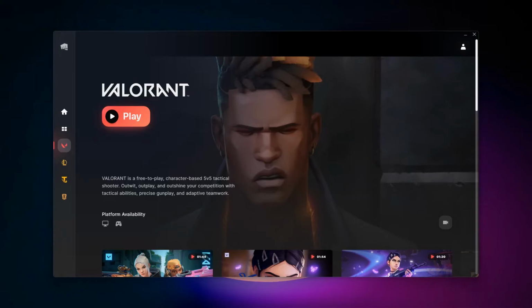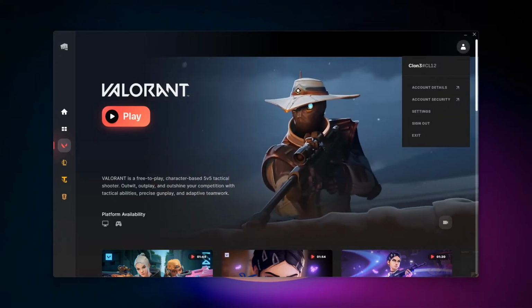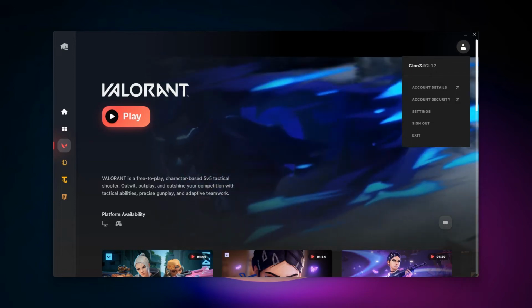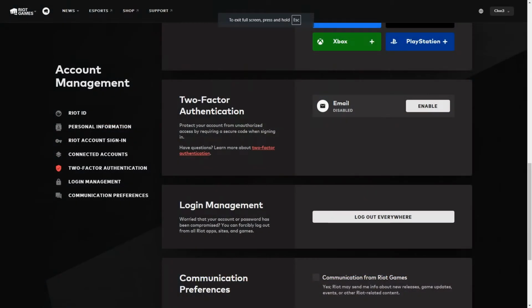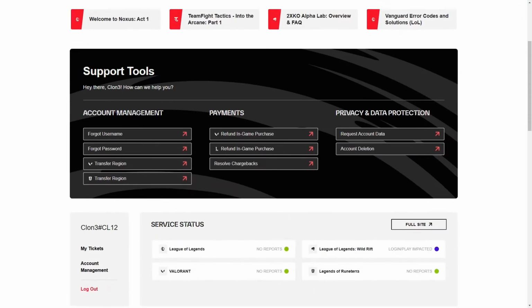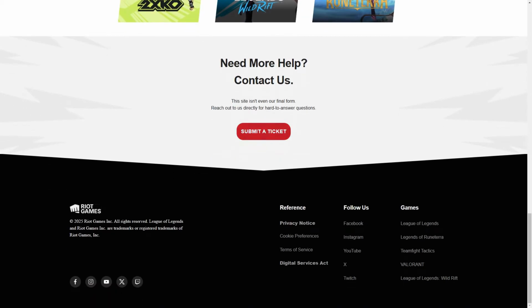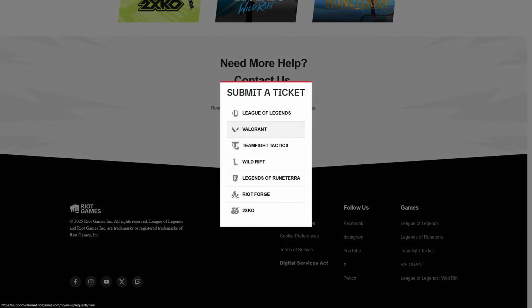And all you need to do is go to the top right corner, click on the little profile icon, and then you want to click on account details. And that's going to bring you to this page here. And we're just going to scroll all the way down and click on support. And then we're going to scroll all the way down on the next screen and go to submit a ticket. And we're going to choose Valorant.